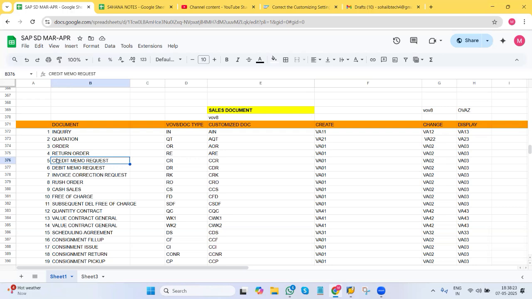That means I have created one order, delivery and invoice. In the invoice, I got to know that he has charged an extra 20,000. The actual price is 1 lakh only, but he has charged 20,000 extra. I had already paid 1 lakh 20,000, and only after that he raised an invoice to me. Now I went to the shop and asked him about the extra 20,000. So in this scenario, we create a credit memo request.